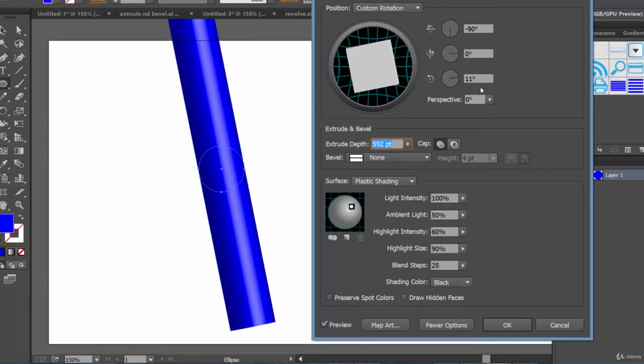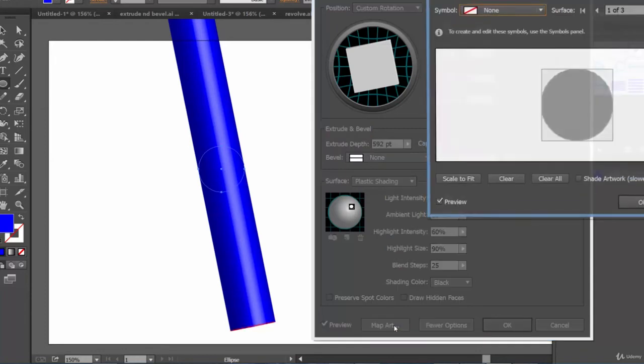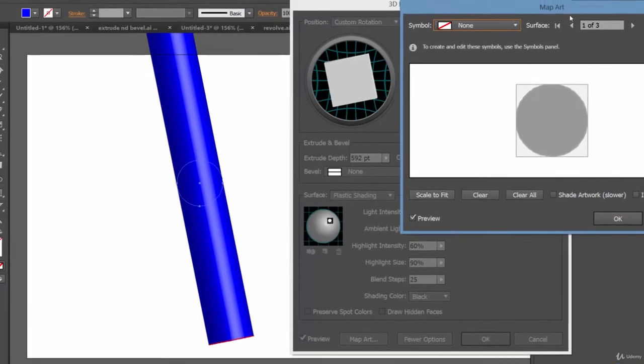Now when we are done, we need to click on Map Art. So you are getting the points, right? We have created a small circle, and then we have applied Extrude and Bevel to this object. Now let's go to Map Art. This is where the fun begins.